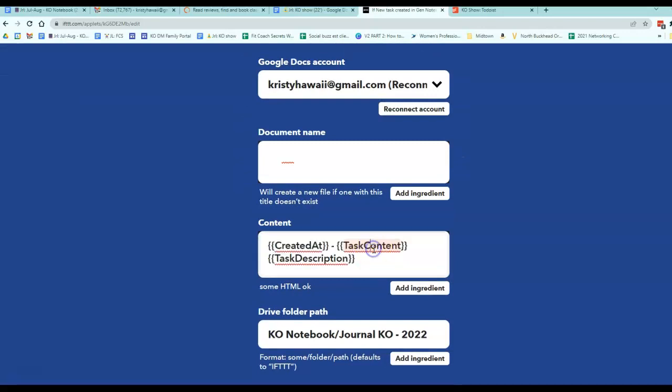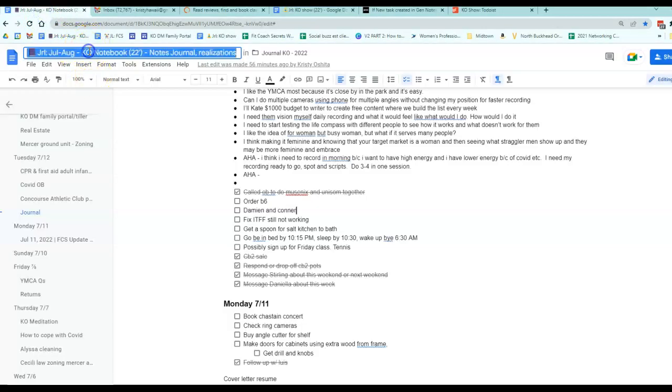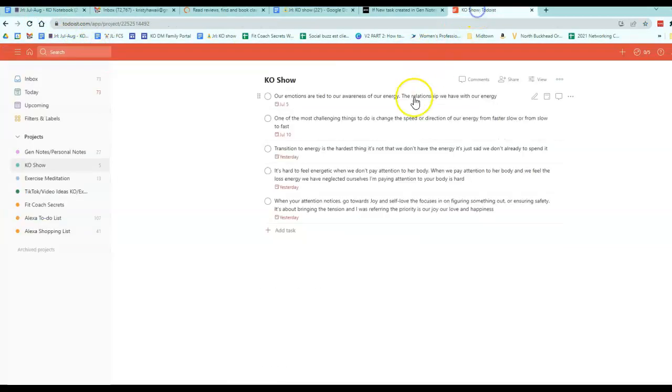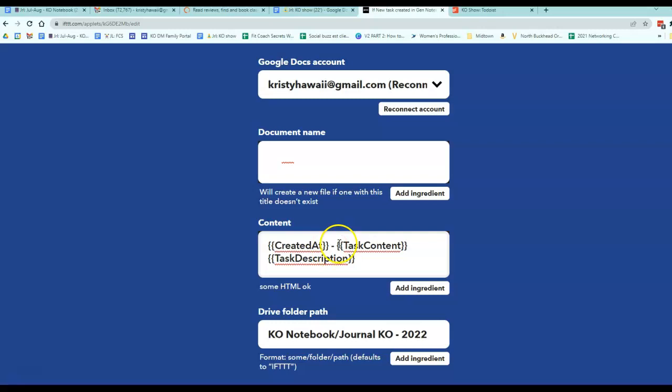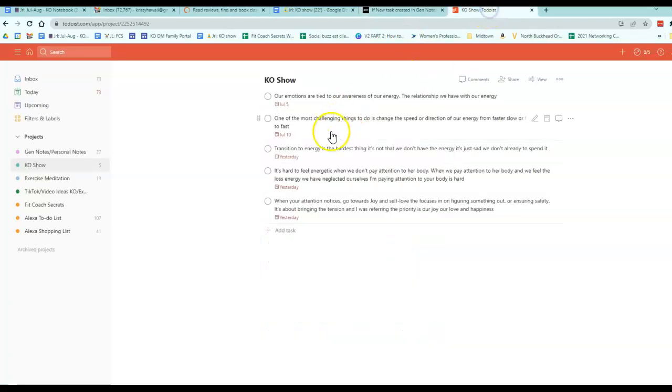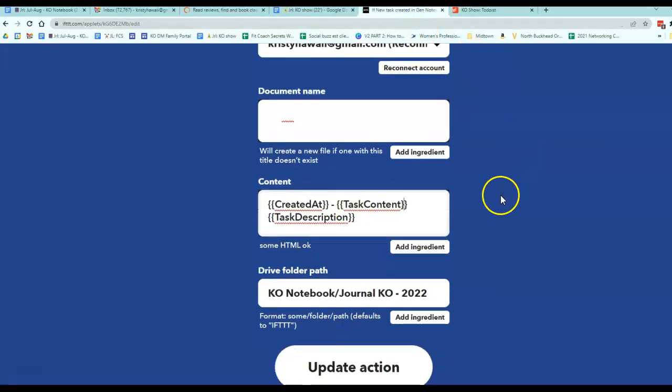So this is where the document name goes. What I did is I copied and pasted it directly, including any emojis, and I just pasted. So it's exactly that. Content created at the date, I think, task content. So this would be the content. These are my ideas. Transition to energy is the hardest thing. Okay, and then task description, which I generally don't use, but I added it just in case.